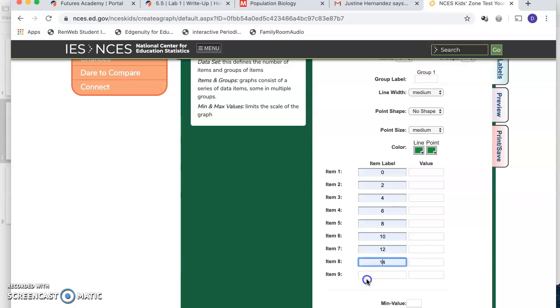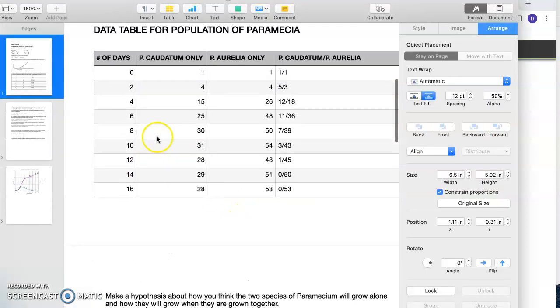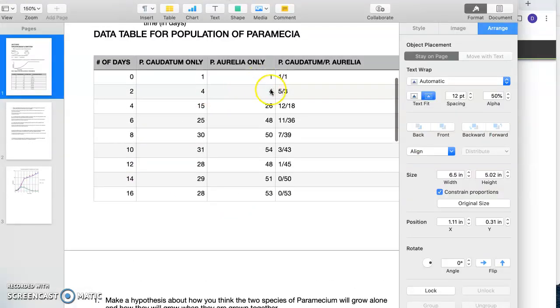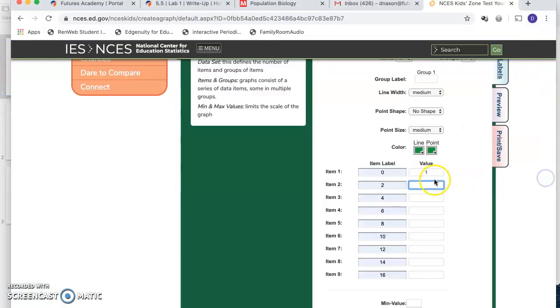You'll see when you do more than one graph, it populates all that stuff for you. And then here you would put in the values you had before. So we have 4, 26, 48, and etc. And then it'll make the graph for you. Same thing, either screenshot or print that. All right, that's how you make the graph. And there you go.